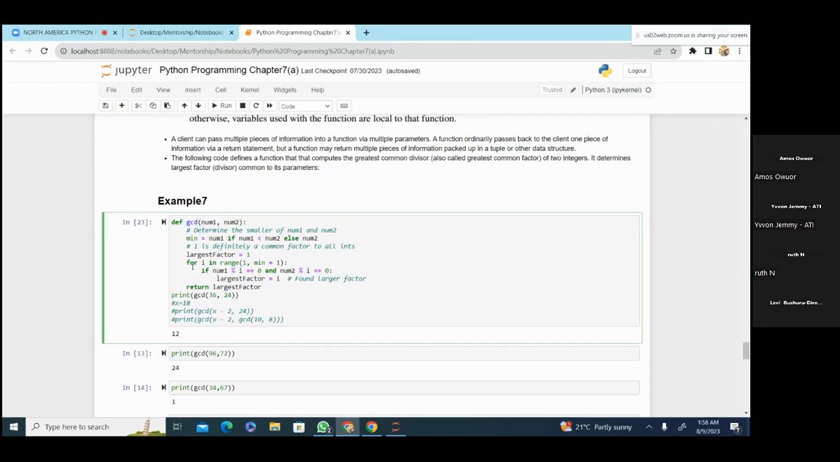And I is the range of numbers. So you say if num1 is the remainder, we said modulus computes the remainder. You say now if num1 is the remainder of I, where I is now the range of numbers from 1 up to infinite value, is equal to 0, and num2 is the remainder of I is equal to 0.